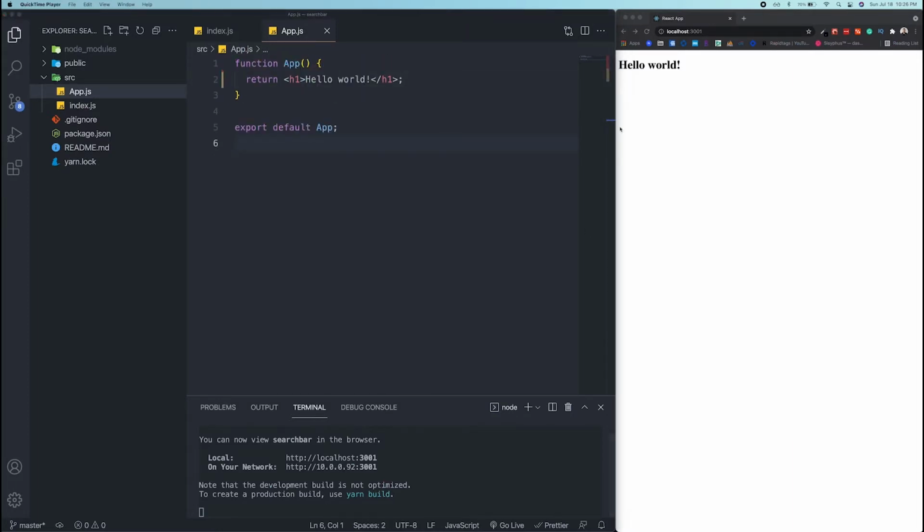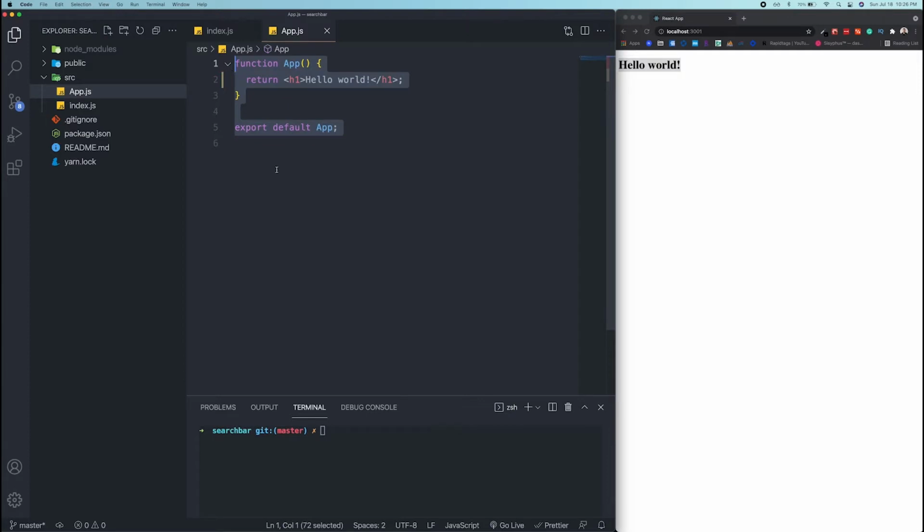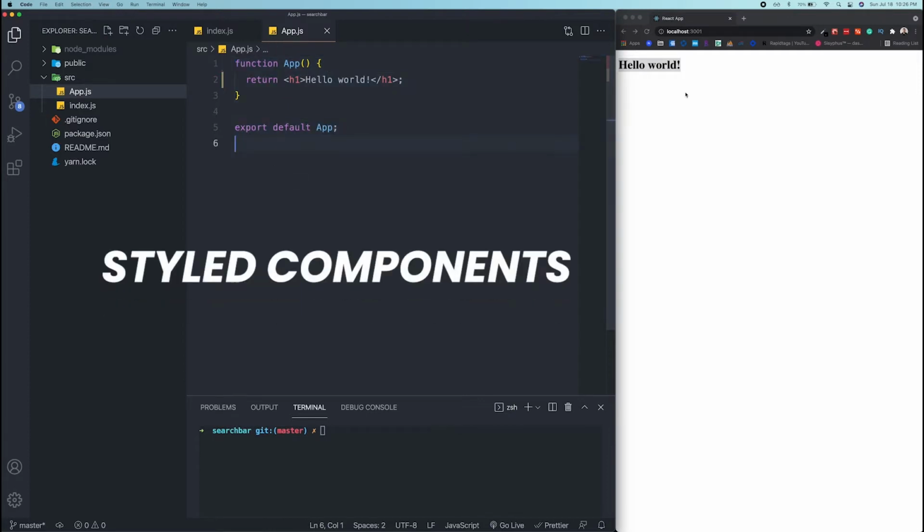All right, now that we know that this is working, I'm just going to stop the terminal real quick, stop the server, clear the server, and we're going to install the only dependency that we're going to be using in this app. And as you can see in the title, we're going to be using styled-components.